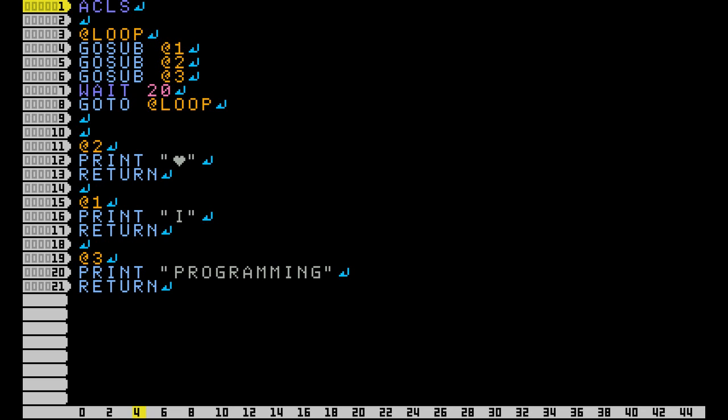But anyways, today we're going to talk about GoSub. Now, GoSub is a lot like Go2, but instead of a loop, it kind of goes to a label for just a short time. Okay, first of all, we're going to put our ACLS to clear the screen. And then we're going to make our main loop.